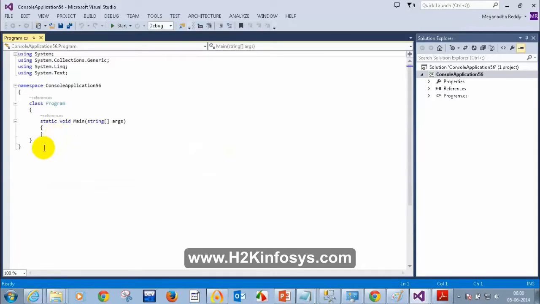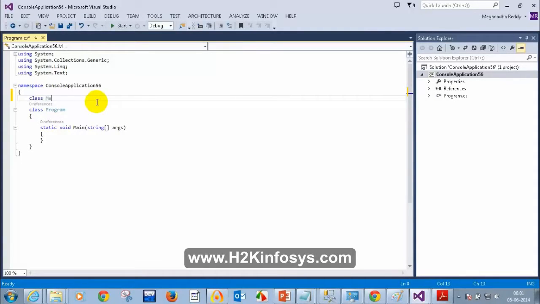Okay. So now I'll create another class. I have a class here, class Program. I'll be creating another class here, which is MathLibrary. So I'm going to create a class here, class MathLibrary.